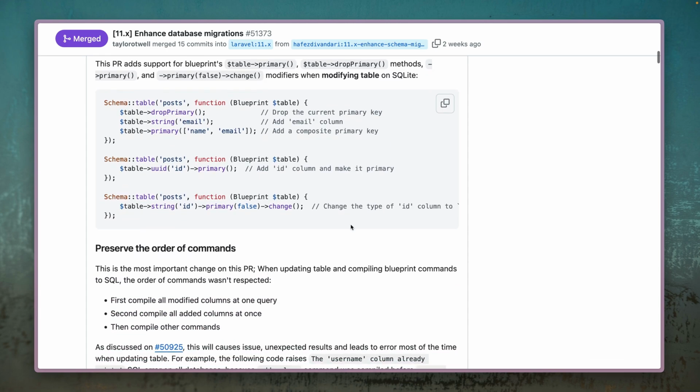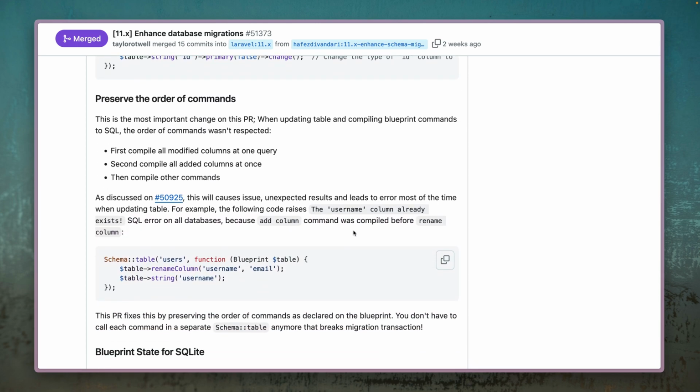One more thing I really want to show is this here, because this is interesting: preserve the order of commands. So this is a general issue that already existed, and here's an example. When you have two commands like this, rename a column like this one, username to email, and then create a new column called username. The issue here was that those commands were not processed in the right order. So mostly for this example, or I guess always, this was being run first. And of course, this was not possible because the column was already in use since it wasn't renamed yet. So a big chunk of this PR also went into this. So now the commands will run in the order that you have here in this closure.